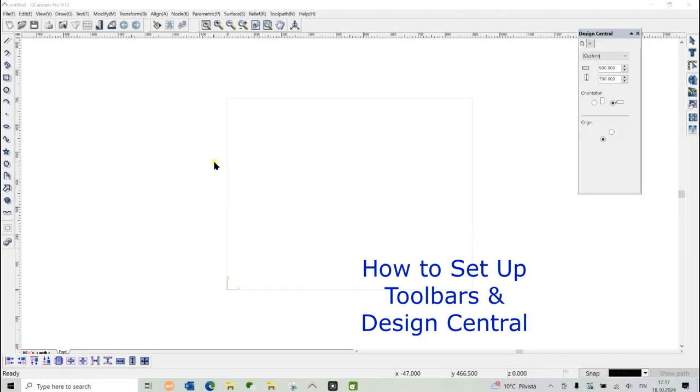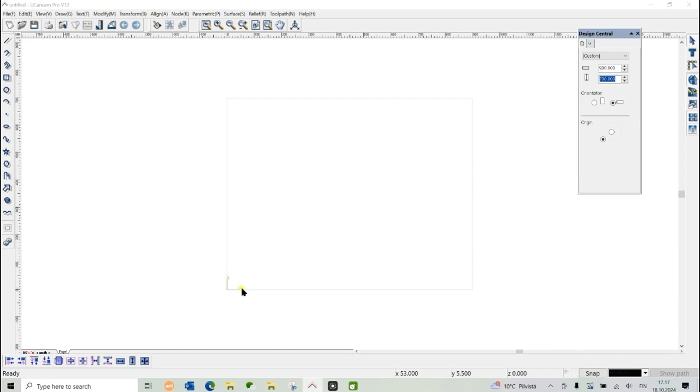UCC, how to set it up. Firstly, you have design central. Normally, it's good to have like 900, 700 here, and especially have the origin on the bottom left corner, like in the machine tool. Normally, in a woodworking machine it is here on the bottom left.